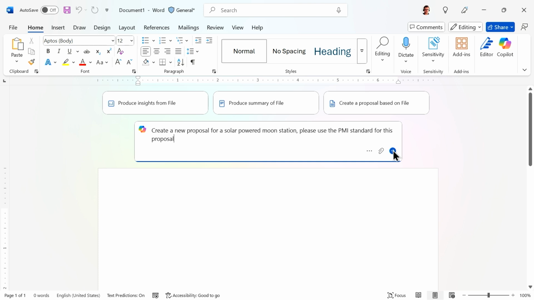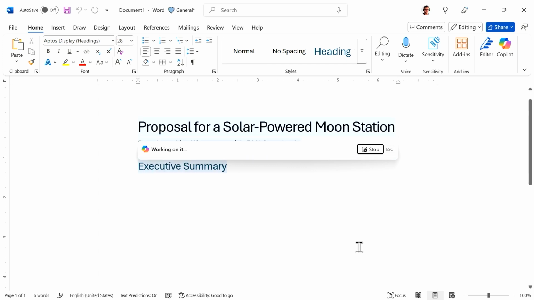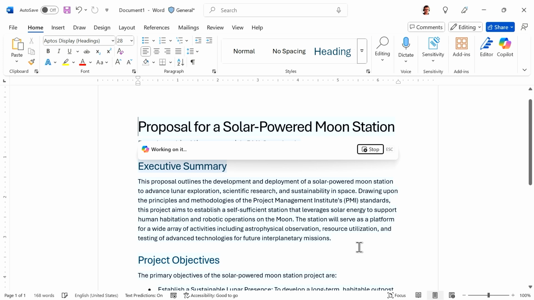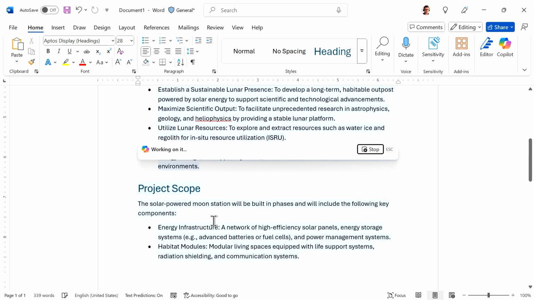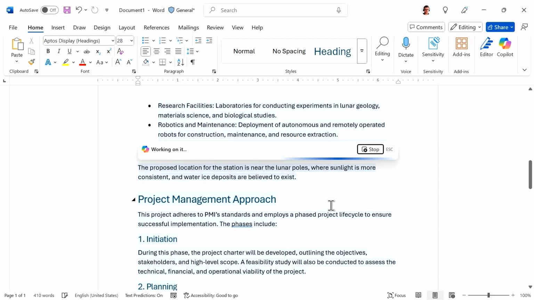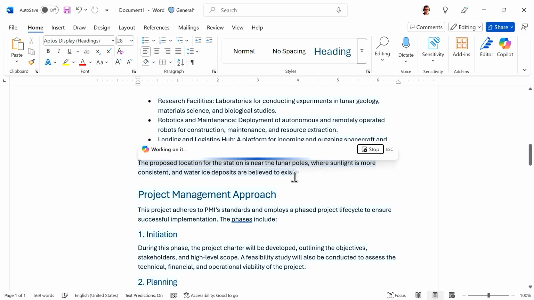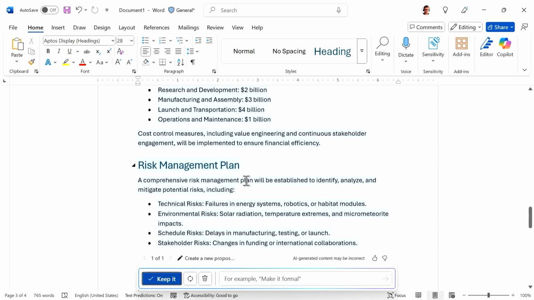So all the sections that will be available on these proposals are going to be captured by Copilot in the generation of this document. And here it comes. So Copilot is going to look at the knowledge it has and it's going to make a proposal. That is an executive summary. I see the objectives. I see the project scope. And it's going to continue filling in all of those sections that the PMI stands for. That is the project conclusion as well. So I have all the sections.